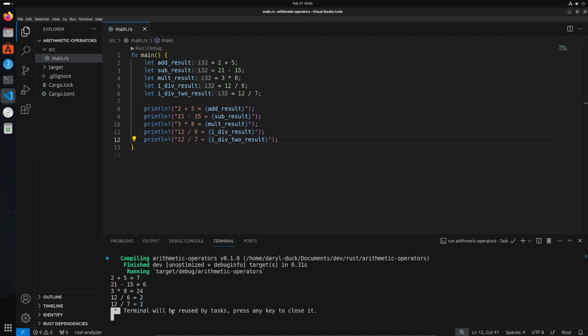But because we're doing an integer division, i.e. on both sides of that division sign they're both integers, it will basically say, okay, what you want is an integer to be returned here. So what Rust is going to do is round down to the nearest whole number. It's not going to round up because that wouldn't be accurate, because there isn't two 7s in 12. So it rounds down to the nearest whole number, which in this case happens to be 1. Okay, so just a little gotcha there.